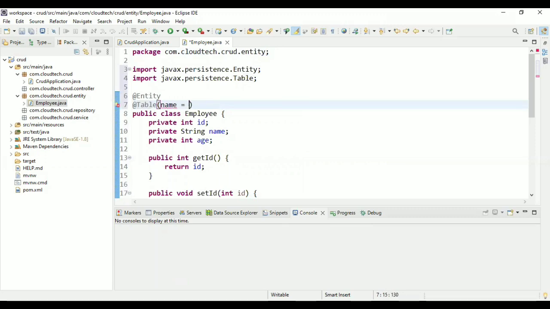If you don't give this, still it is okay, because JPA is intelligent enough to give the table name correctly on your behalf. All right. Now, after giving Entity and Table, Entity is where we are marking this class as an entity, and Table is where we are telling that we want the table name to be employee in our database.